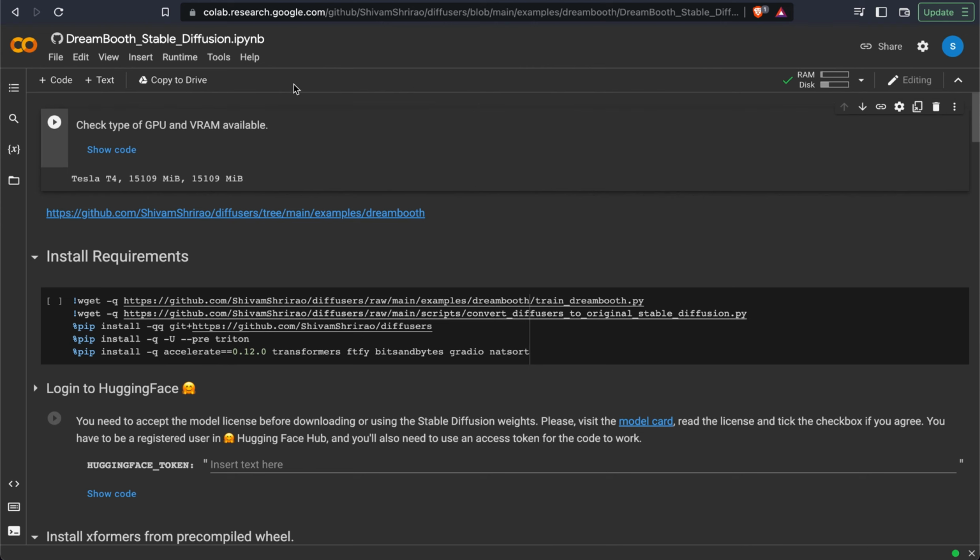If you have a Google account, then you will also get a Colab account. I've provided a link in the description below. You can use that URL and go to Colab. Once you open it, this is what you will see.